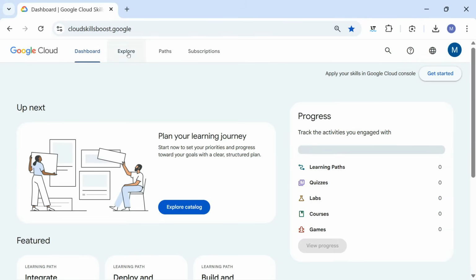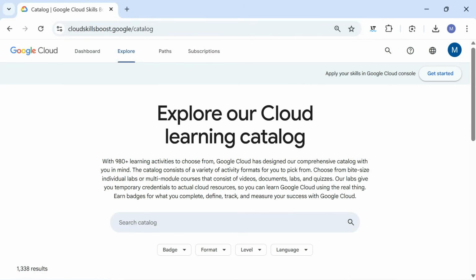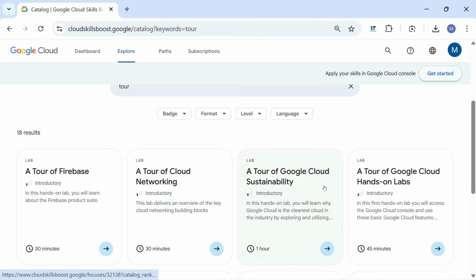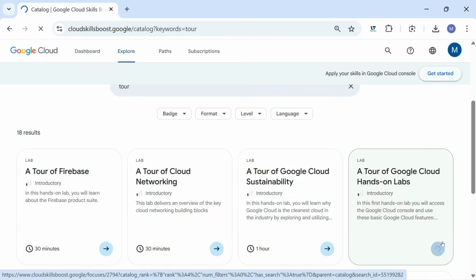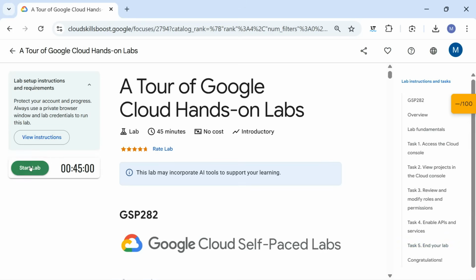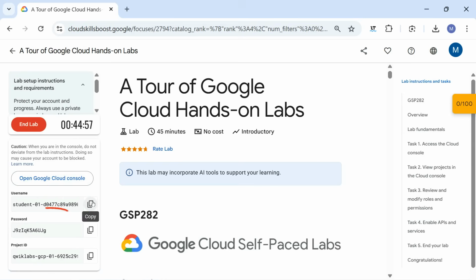After logging in, we will click on the Explore button. Then type Tour in the search bar and press Enter. Now, scroll down a little bit and click on A Tour of Google Cloud Hands-on Labs. Here, you have to click on Start Lab, and you will get a Gmail ID and password, which you can use for 45 minutes. Now, we will copy the Gmail ID and password.